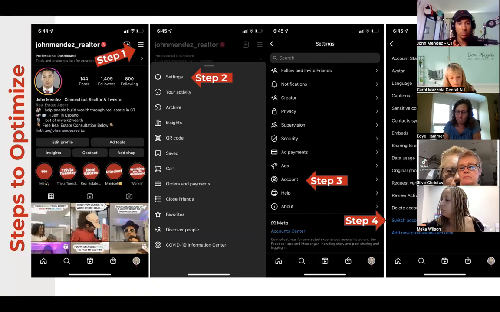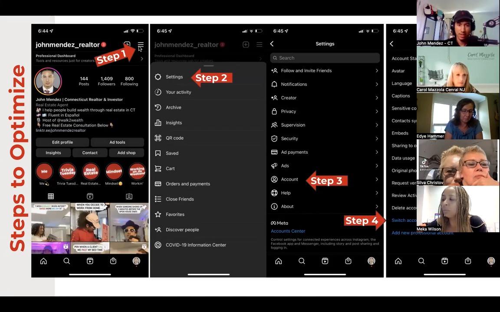So if you go to your Instagram, the first step that you need to do to optimize is you want to pretty much go on your Instagram profile. From there, you're going to click on this little hamburger icon or widget. At least I believe it's called a hamburger. That's what I call it. Then that's going to pull up the settings menu. From there, you're going to click on settings. Then step number 3 is you're going to click on account.